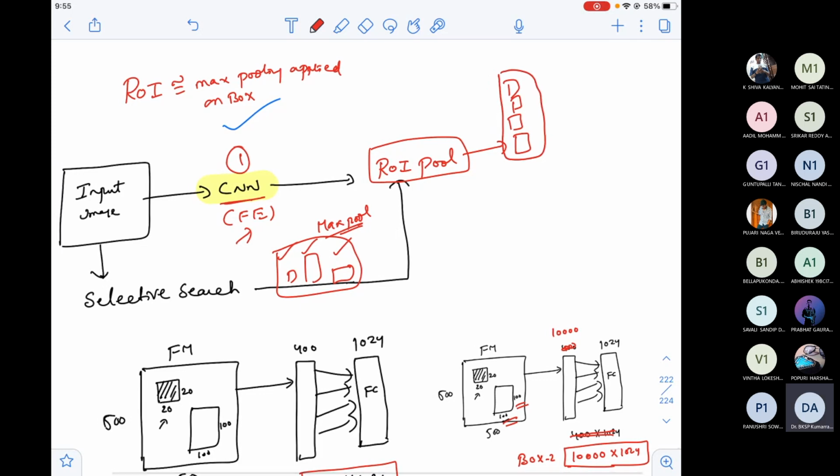Now these regions are sent to fully connected layers for classification, and the same box is sent to another set of fully connected layers to perform regression. The same thing is done for every box. So this is actually fast RCNN.